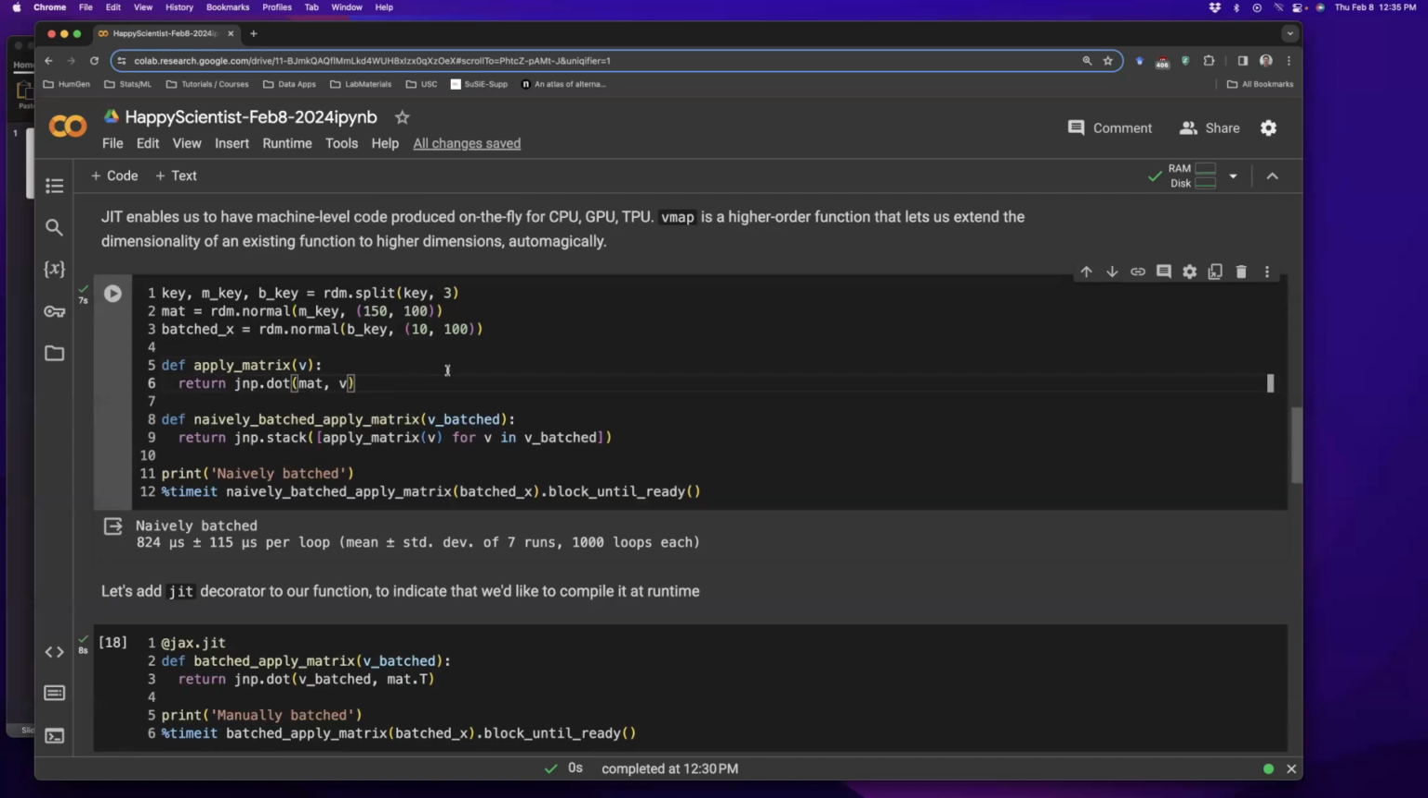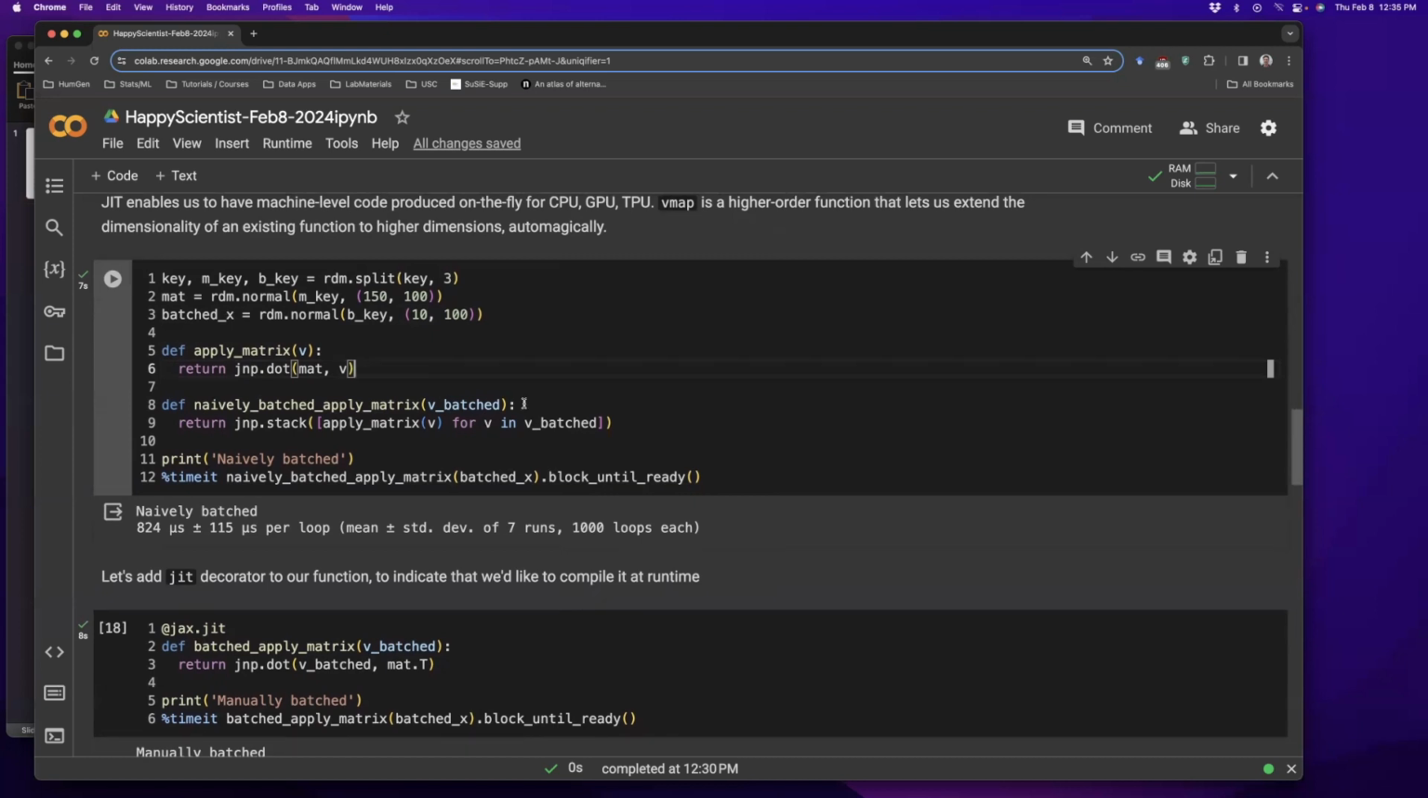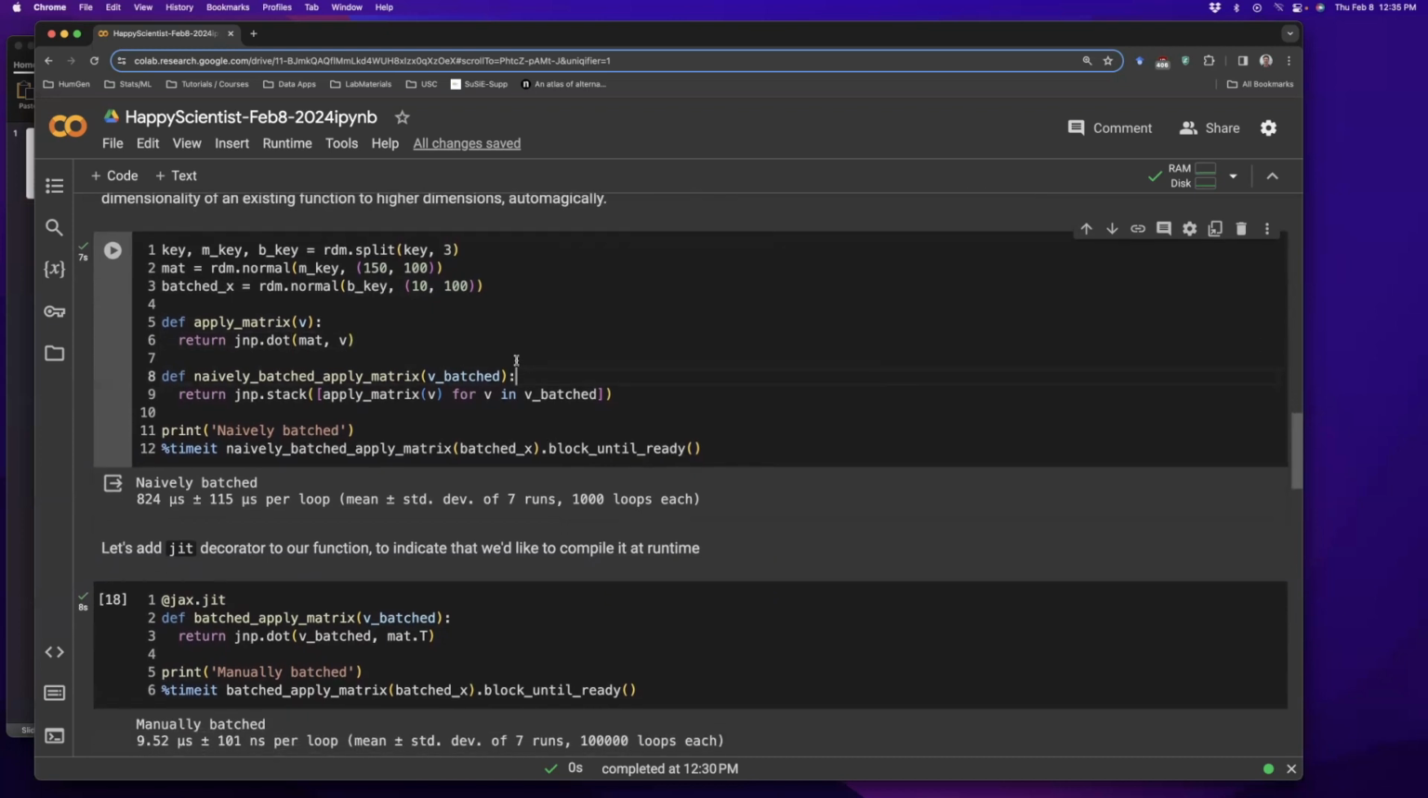Okay. And so let's say we wanted to do that for each vector in this batched X in a naive way. We're just starting to learn to program, and we're starting to get dangerous, but we don't understand yet. So we'll have this thing called a naively batched apply matrix, where we give in v batched. Here, in Python, this is called a list comprehension. It allows us to construct a list using this concise syntax. You can see this thing in here says for v in v batched. So this is going to pull each vector out of this batched X, each row vector.